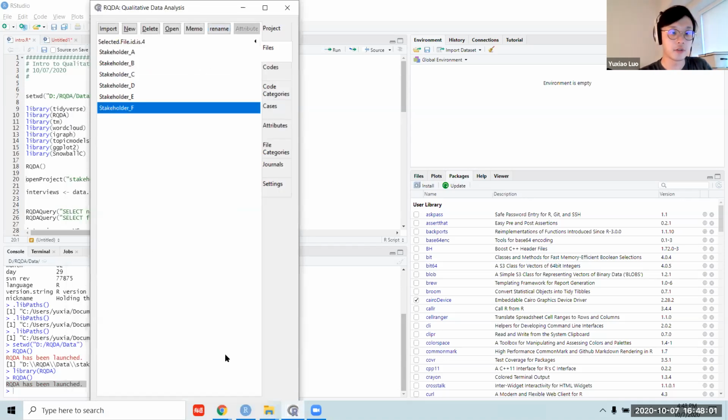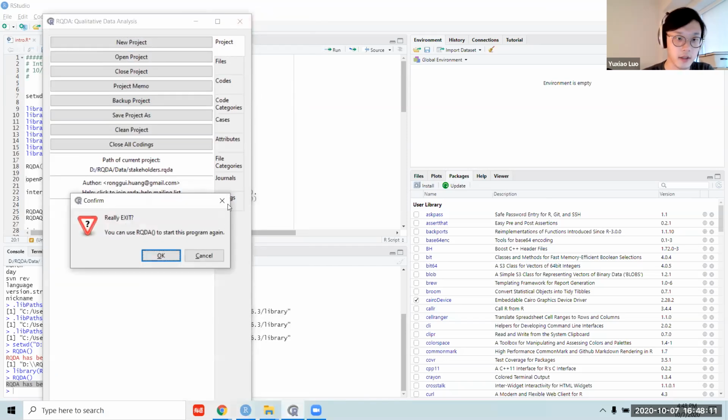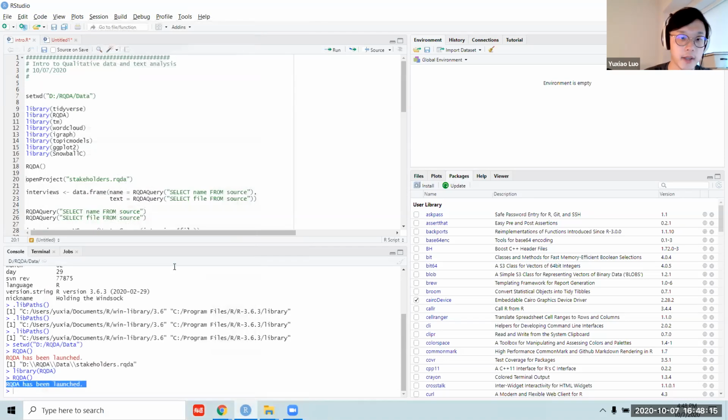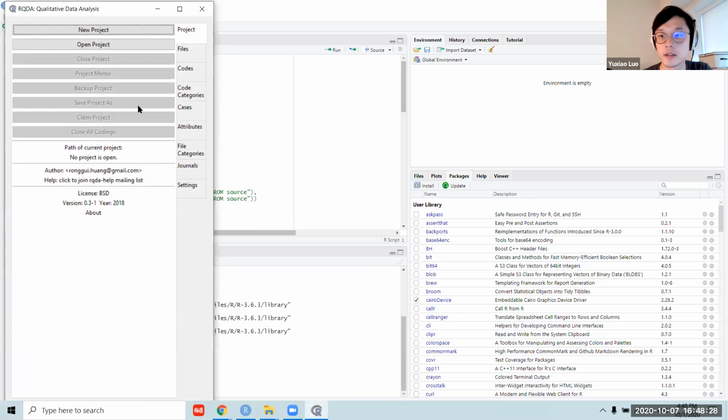After you launch it, it will stay here in this row, and you just click it and it will show you. Let me clear all of this, and then here you can use RQDA to start this program again. During your use of RQDA, you can certainly close the GUI, the graphical user interface, and launch it again, and it will pop up. This is the GUI you will be using.